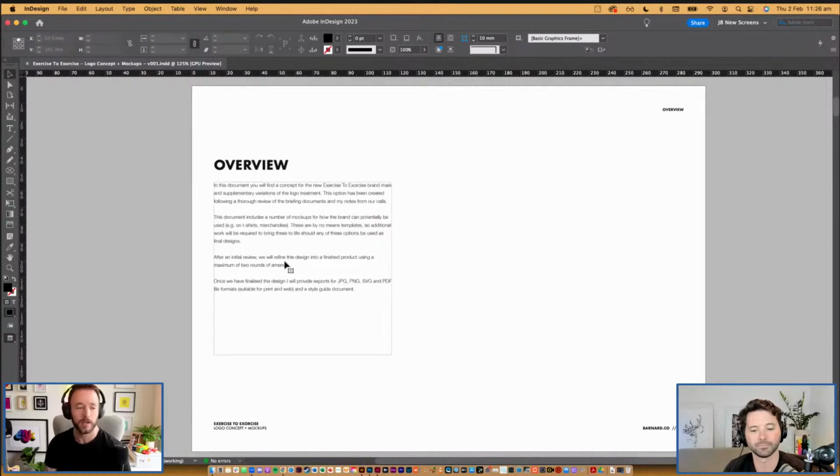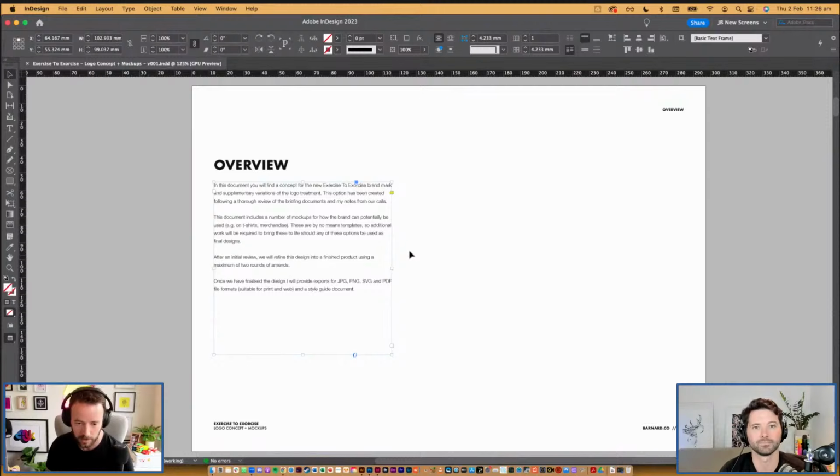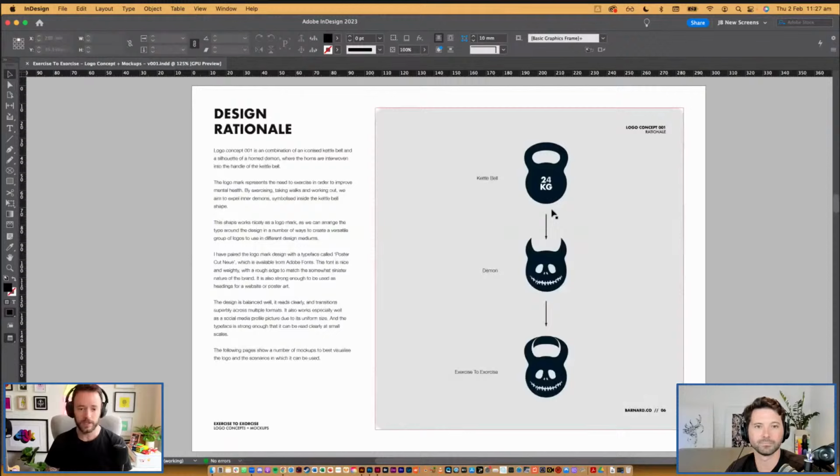And it gives them an overview on the process. So after initial review, we will refine this design into a finished product using a maximum of 2 rounds of amends. So they're clear at the start of the project what's going to happen in the next phases. Once they've finalized it, here are the file formats that you'll get and any supplementary stuff, depending on the deal that client has agreed upon.